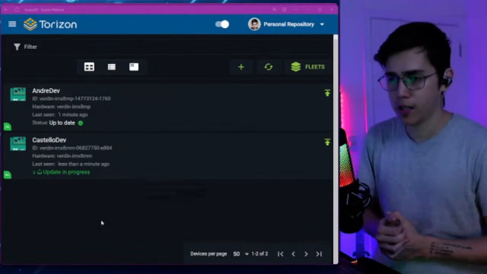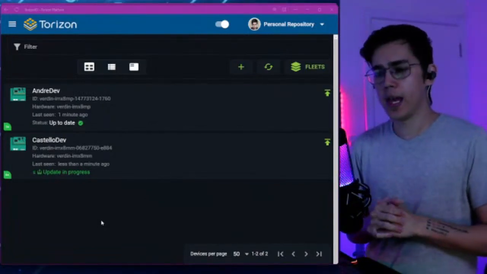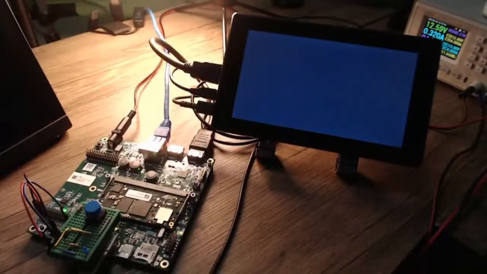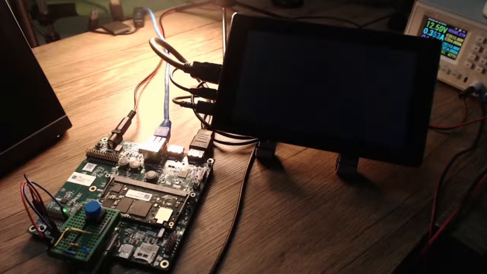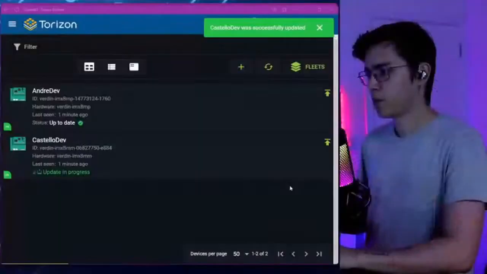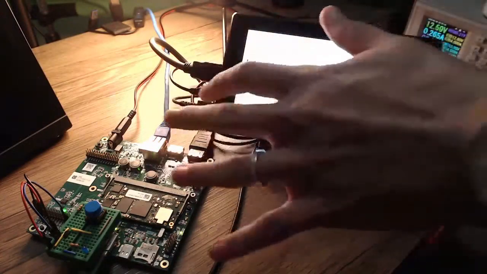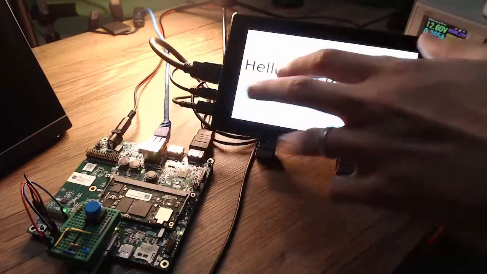It's in progress, right? It already knows that it has an update. So now it's updating my device, and soon we should have my device here with the application running. Update in progress. You can see that my screen is blinking, something is happening. You can see successfully here, and yeah, it's not a static image, guys. It's here, right?